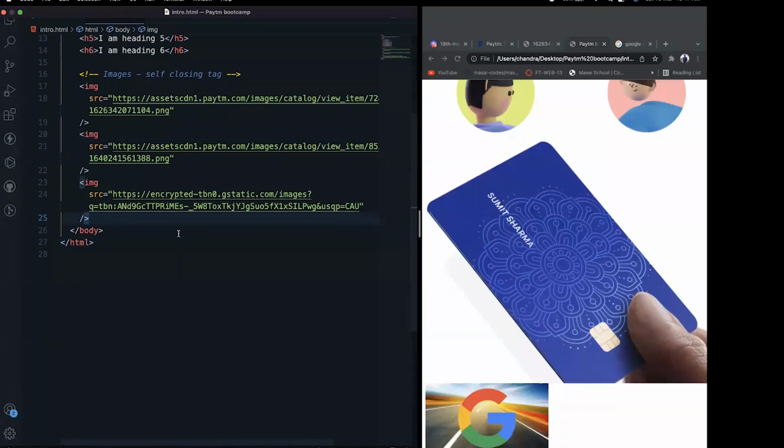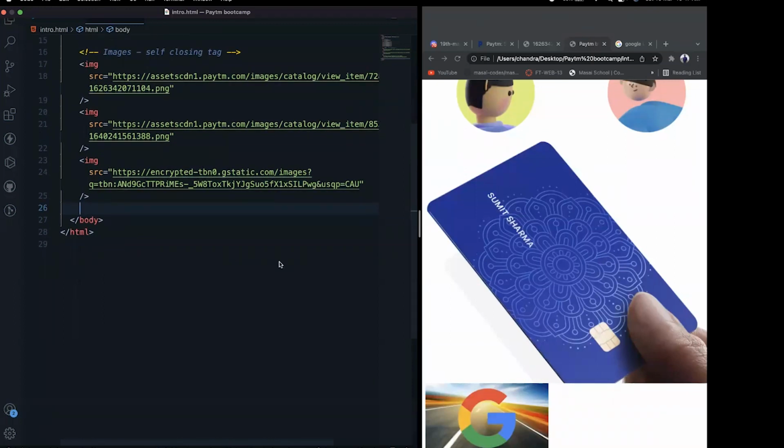You can also import local images, but for this session that is not needed. I will provide all the image links. Copying from local is not needed for this bootcamp itself. You can also do that, but it's not needed for this bootcamp.